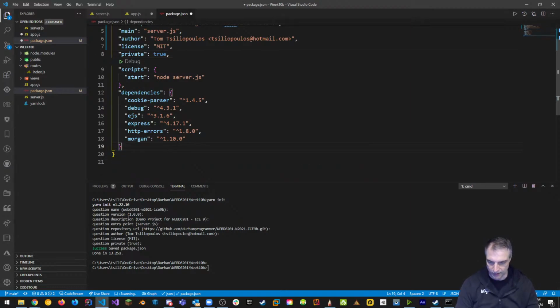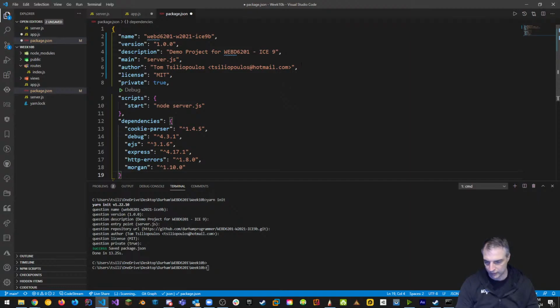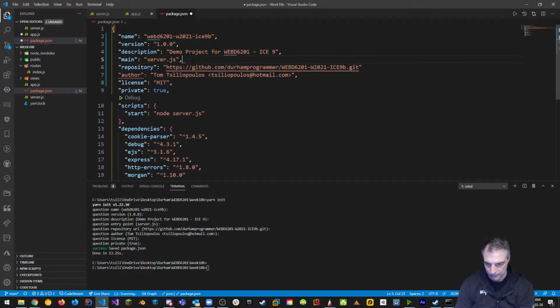What I can do is copy it out of there and put it right underneath my server. So I can do something like this, and this is good. That gives me some information about my package. So again, I'm improving my package.json file.